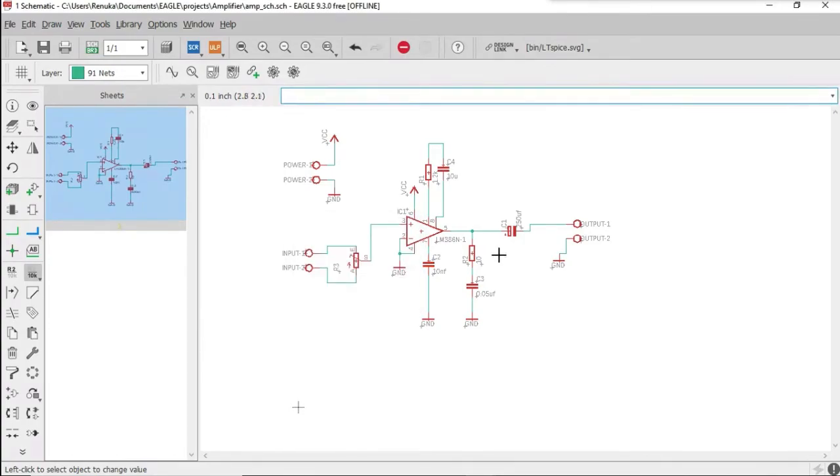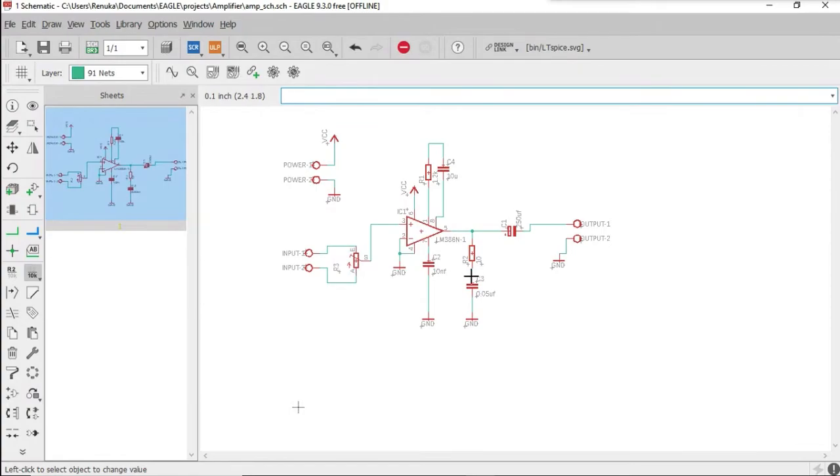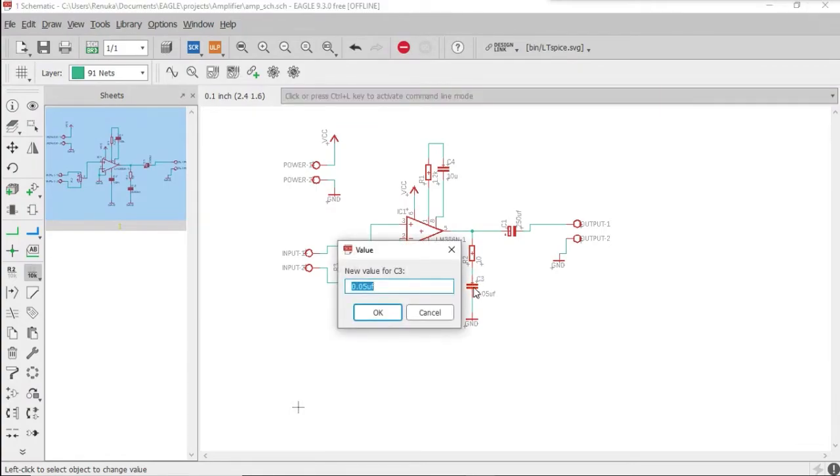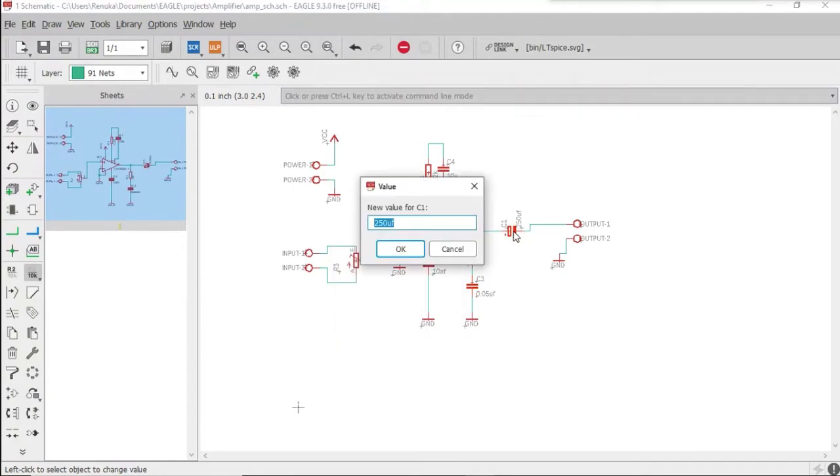Then the resistor in the filter circuit connected at the output terminal is 10 ohms. Then the capacitor in the filter circuit is 0.05 microfarad. Then the capacitor with the polarity is 250 microfarad.